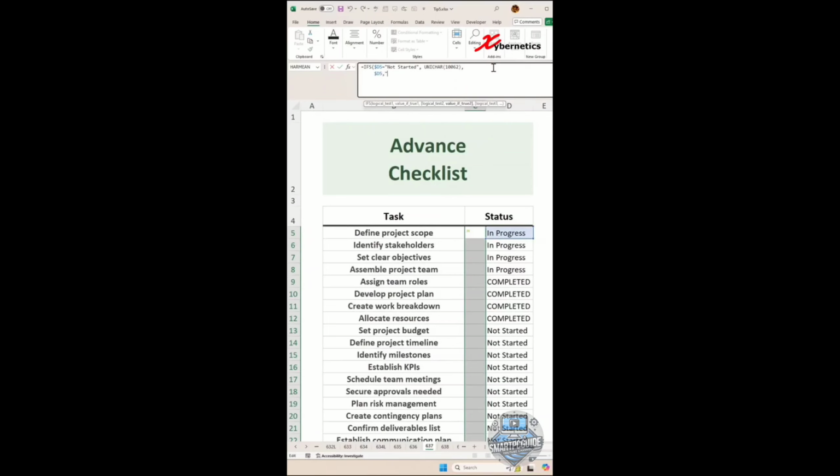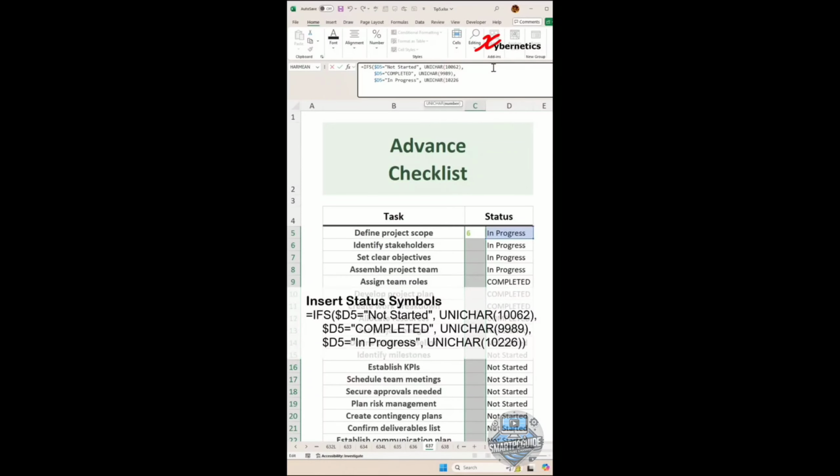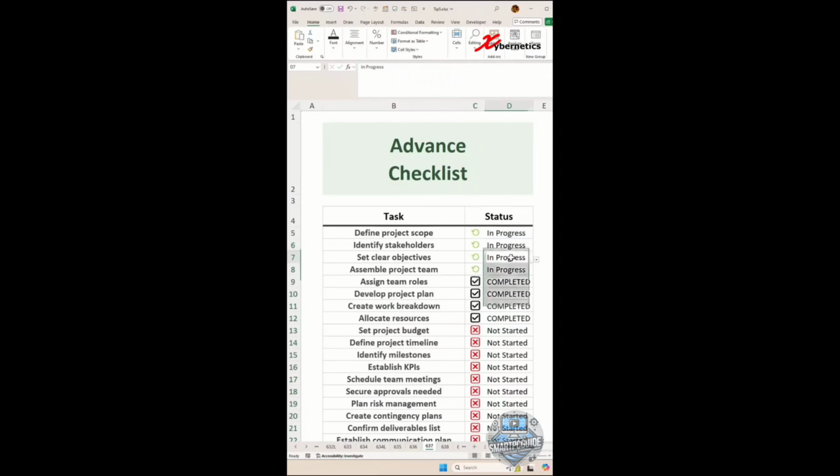Comma D5 completed, unit chart of 9989, which is going to be a square box with a tick, comma $D5 equal to in progress. If that statement is true, unit chart of 10226, which is a circle with an arrow in it. Close parenthesis for unit chart and close parenthesis for ifs. Hit Control Enter and your job is complete.